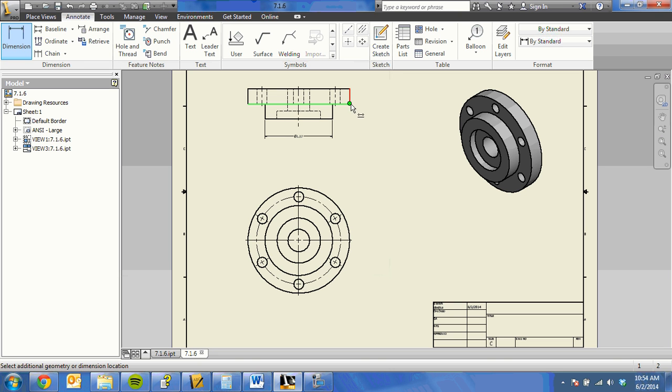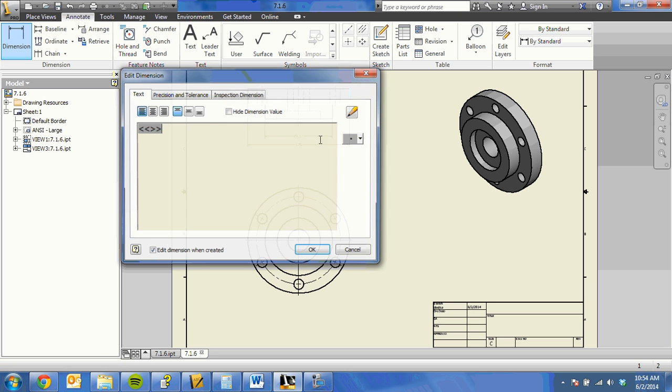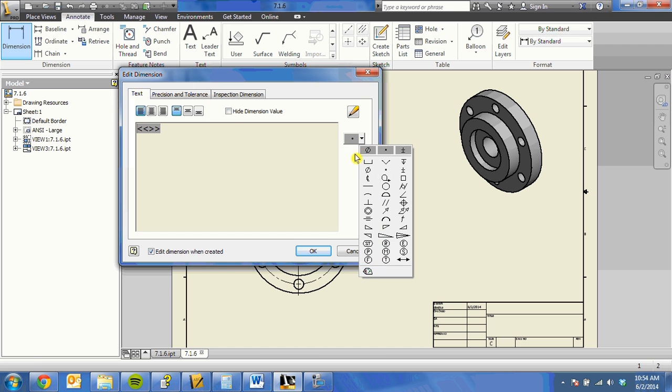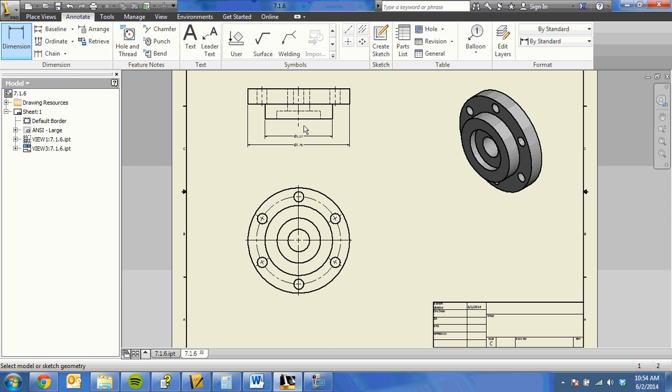I'm going to do the same thing to the other dimension. I want to make sure to dimension these two features in the rectangular view, so that's my top view, because they are cylinders. The other ones, I can go ahead and I can dimension using the hole and thread features.